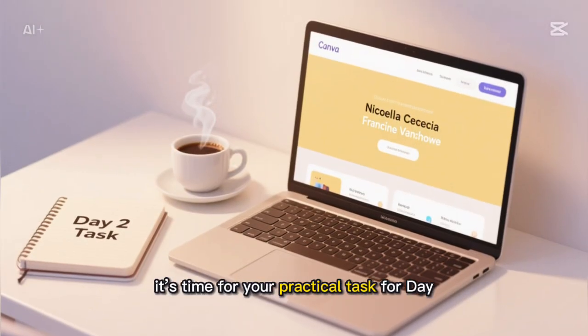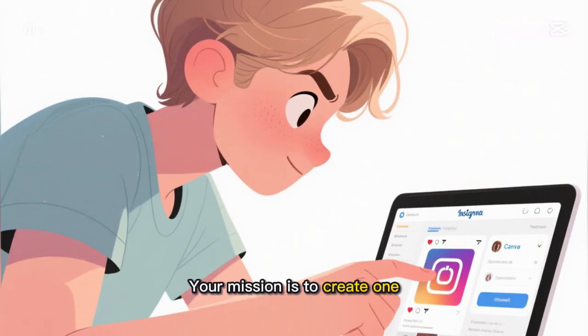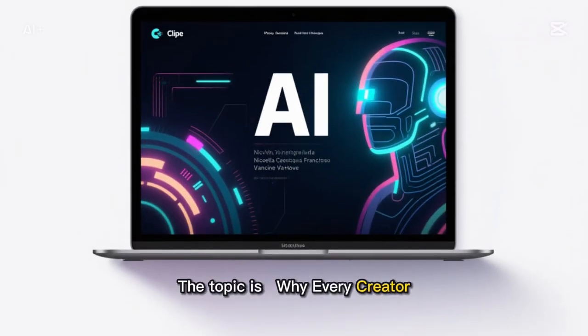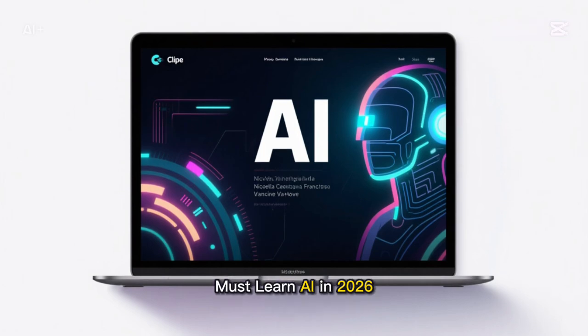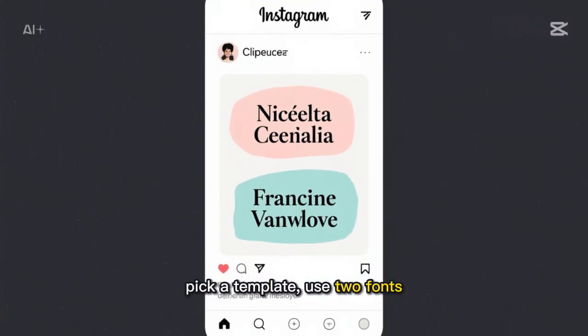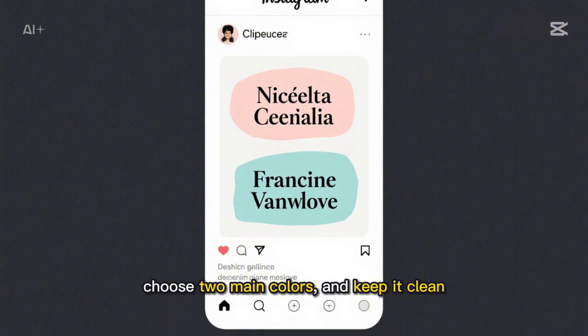Now it's time for your practical task for day 2. Your mission is to create 1 Instagram post in Canva. The topic is, why every creator must learn AI in 2026. Use the rules we just discussed. Pick a template, use 2 fonts, choose 2 main colors, and keep it clean.